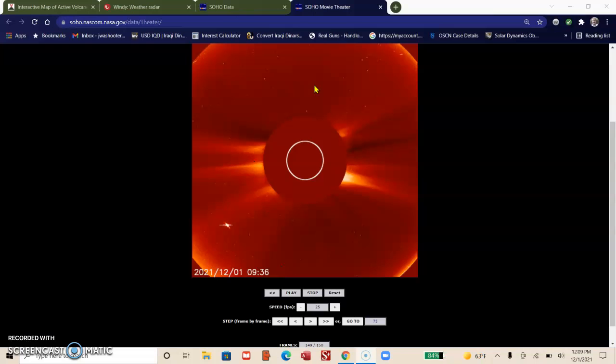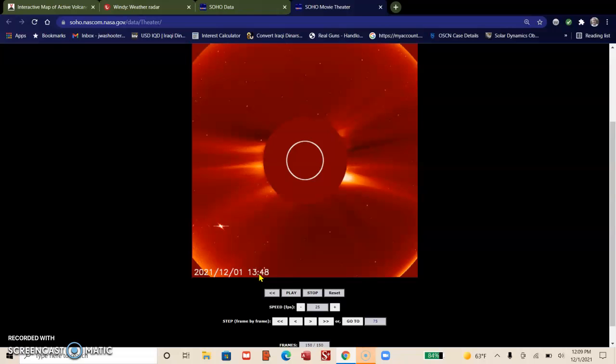All right, we are over here at SOHO looking at LASCO C2. Here we go. This is from this morning, 9:36 to 13:48. That's a lot of missing data. How many hours is that, folks? 4 hours. 4 hours and 12 minutes. Taxpayer money. Give me my money back. I want it back. But let's go ahead and hit reset.